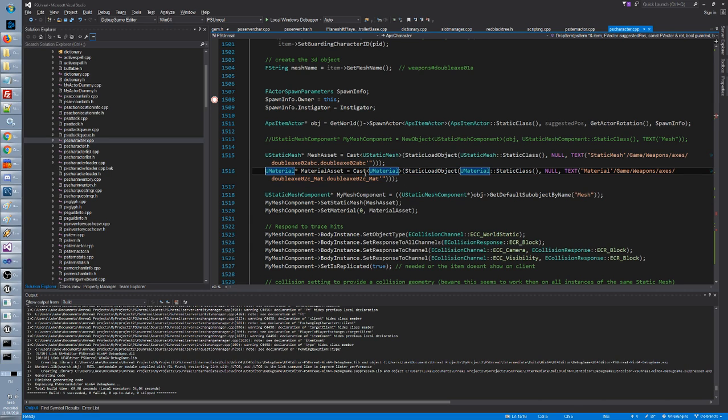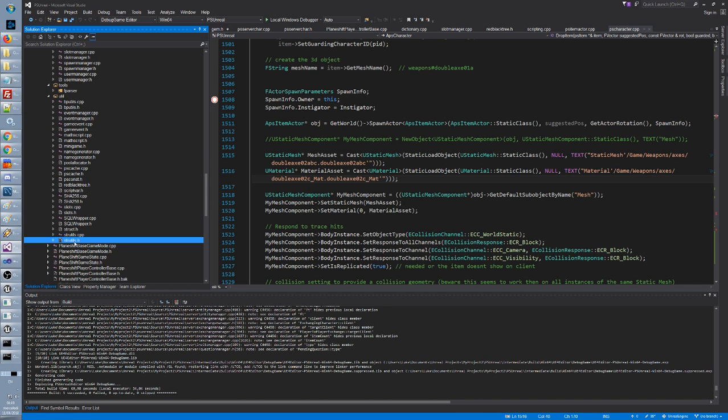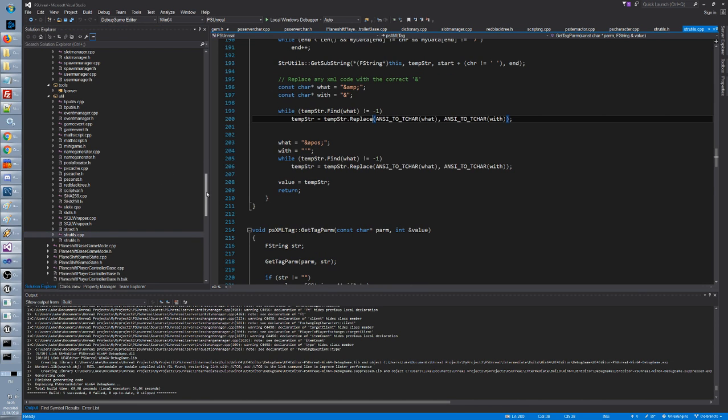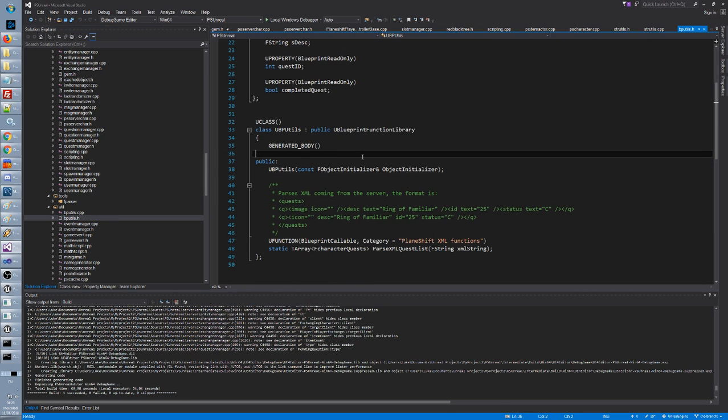I need to create a function somewhere. Do I have a utility class or something? I think I have a utility class, but it's not for blueprints yet. It's only the string utils, a kind of utility, but only for strings. It's not in blueprints. There is a BP utils. There it is. What is BP utils doing?